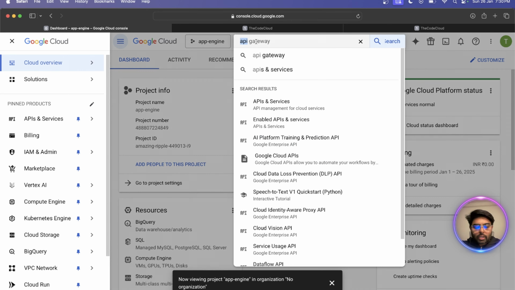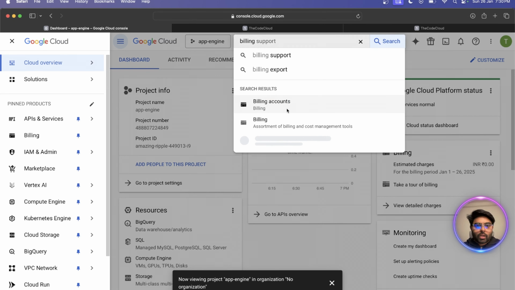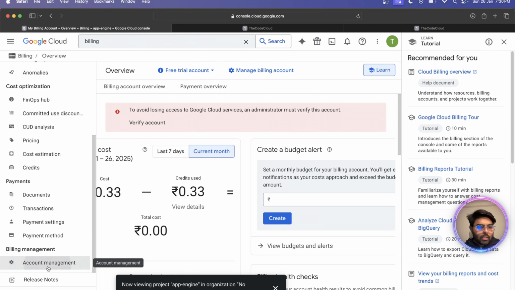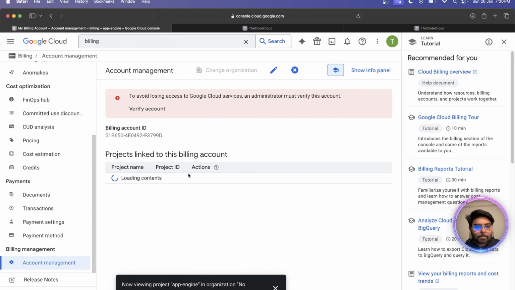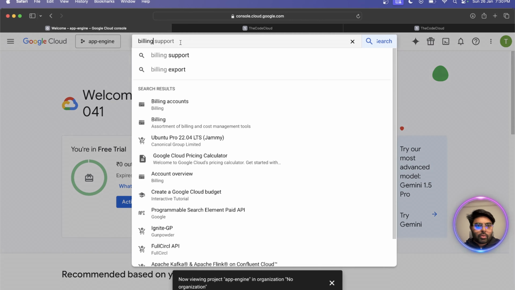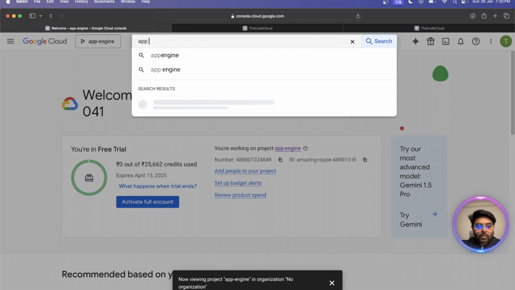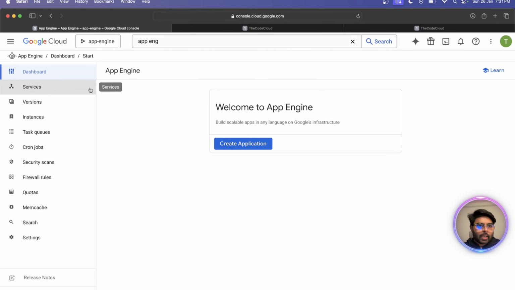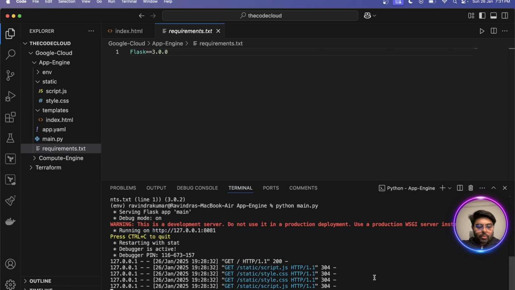Now we need to enable the billing. For that, going to my billing account, under account management, our new App Engine GCP project is already linked to the billing account. So let's move into App Engine. We already moved in, and go to App Engine. There's no service running in App Engine. So now we are going to deploy our local application into this App Engine.